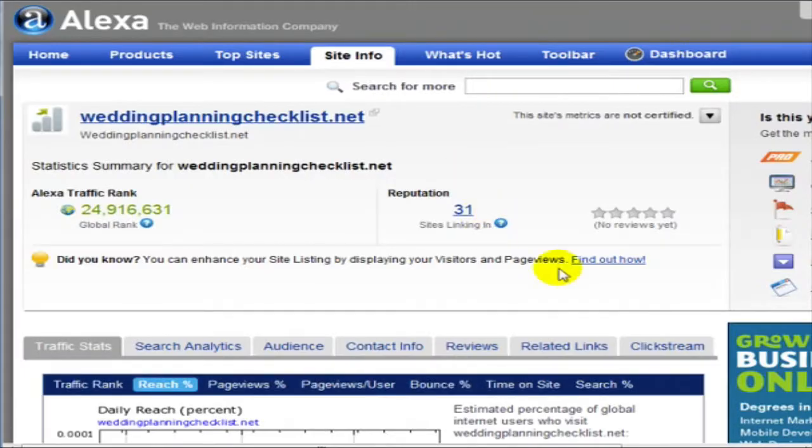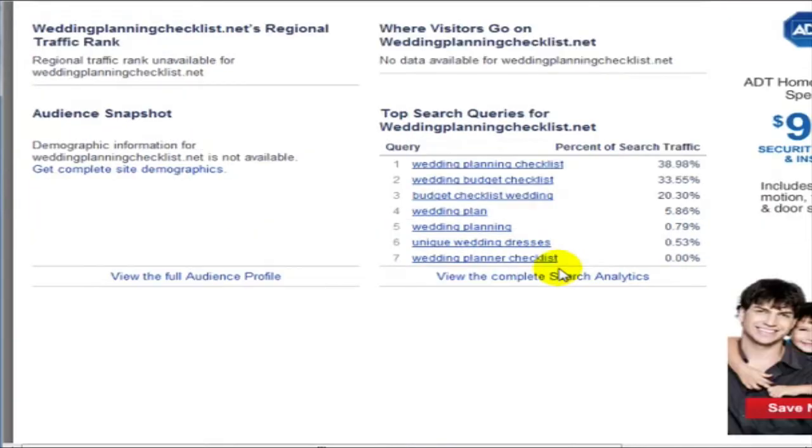Let's take a look at this site here and do this exact same thing. Wedding planning checklist, wedding budget checklist, budget checklist wedding. So as you can see, these are about the same keywords, except they are just rewritten in a different combination. So we got budget checklist wedding, this is backwards, or this is backwards. So this tells us that we might want to be going after these two keywords here.